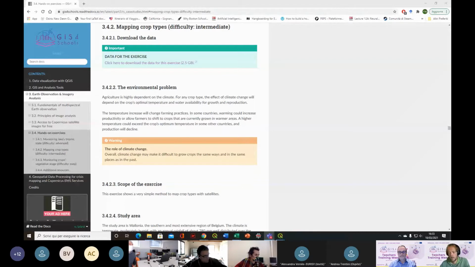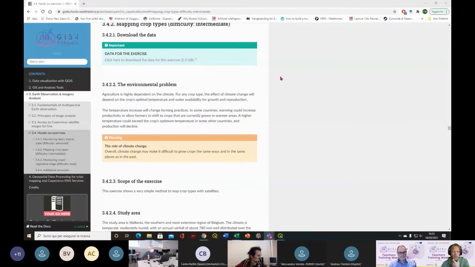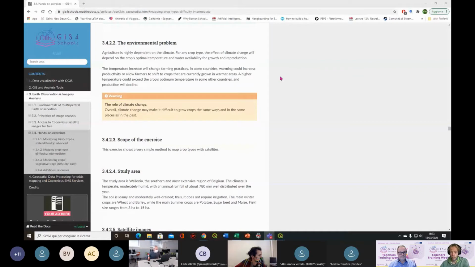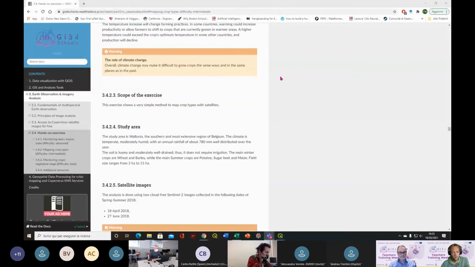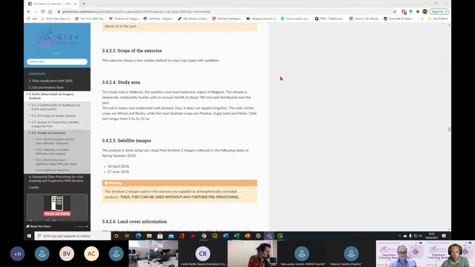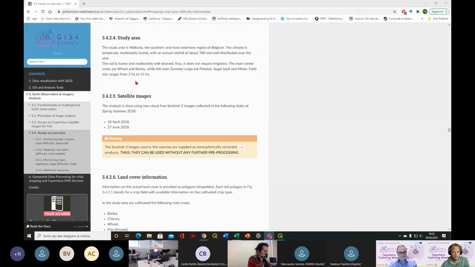The second exercise today will be about mapping the different crop types that are cultivated in the Wallonia region in Belgium. So we will use, once again, Sentinel-2 images to map the different crops in this region. We map the area using an image from the 27th of June of 2018. And at the end, we will do some analysis also with an image of April.